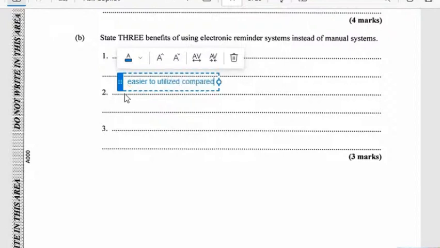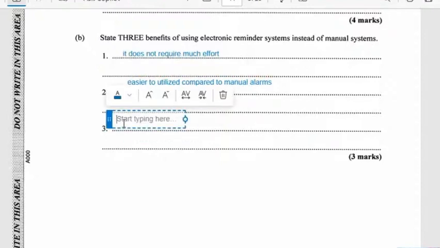compared to manual alarms. More accurate. Just think of this, what do you think, chat? 3 benefits of using electronic reminder systems instead of manual systems. More accurate alarm systems that will go off automatically.